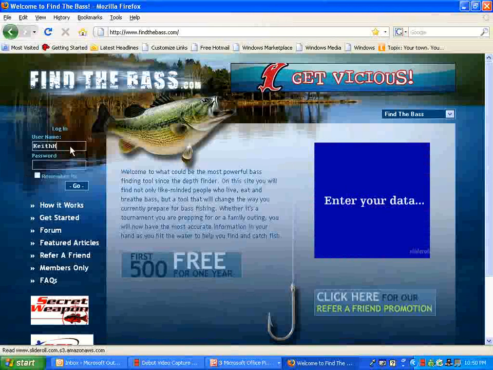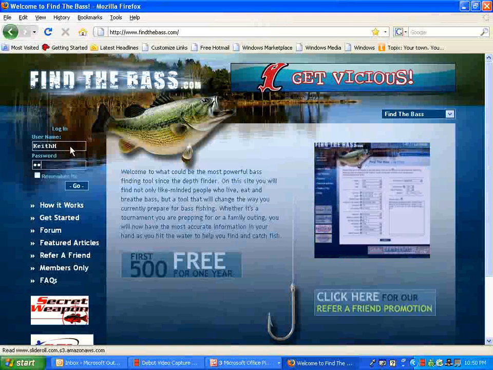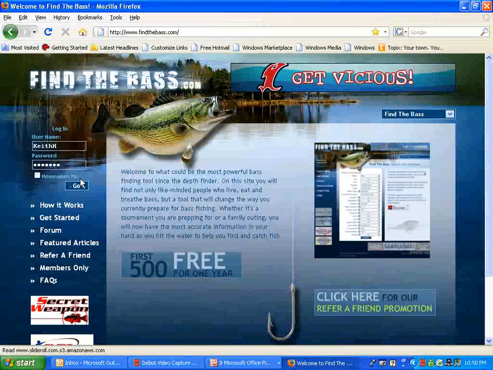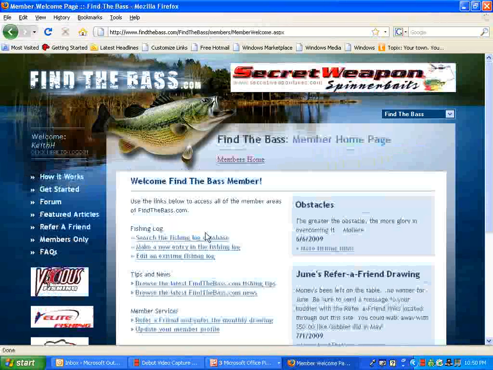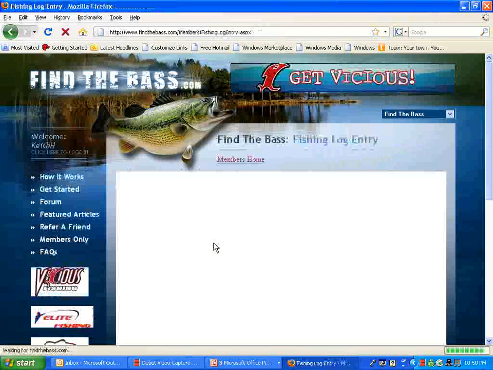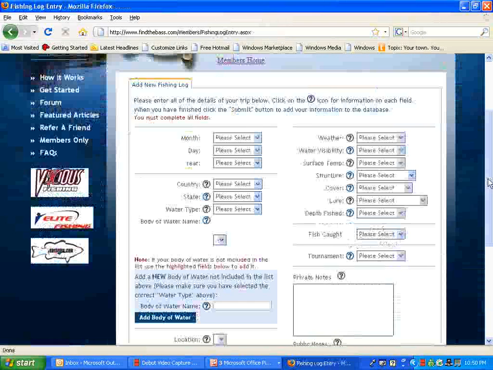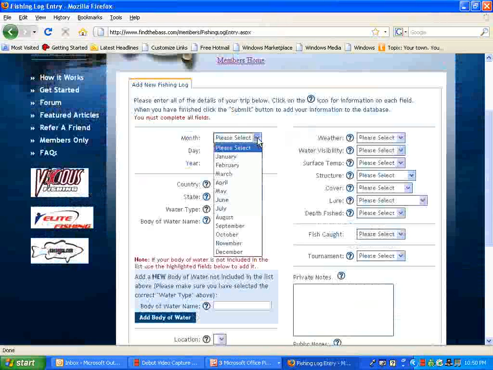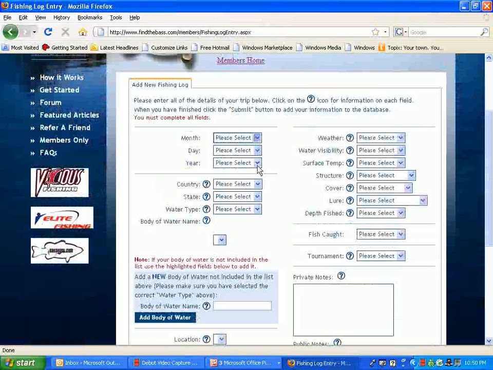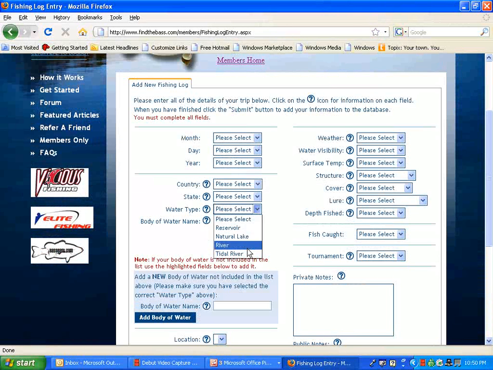First, once you're a member, go ahead and log in. And we're going to make a new entry in the fishing log. As you can see, it has drop-down boxes for all the pertinent information: your month, day, the year, country. We're set up for United States and Canada right now. You enter your state, the water type. You can do different selections for reservoirs, natural lakes, rivers, and tidal rivers.